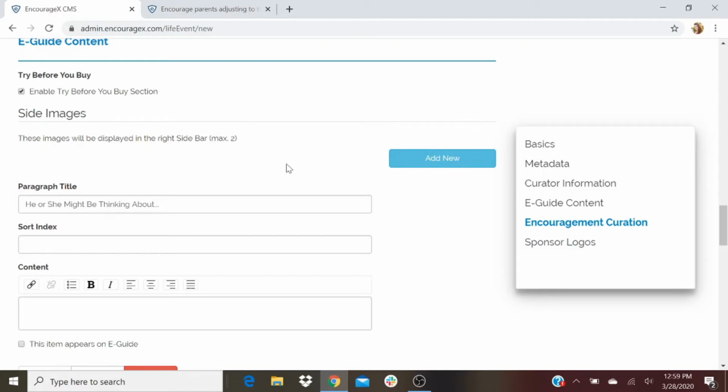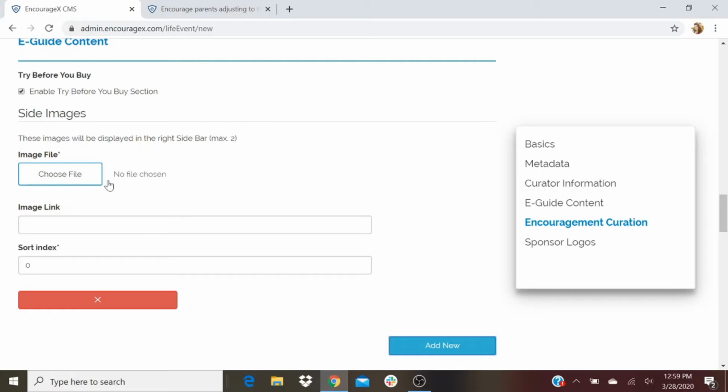2 images here. So in order to do that, we would click Add New, upload the picture that we want to be displayed, and then the link that that picture would redirect to in a new window. And then again with that sort index, always from smallest to largest. So with 2 available spaces for side images, this number could be 0 and 1, 1 and 2. Again, smallest will be displayed first, largest will be displayed second.